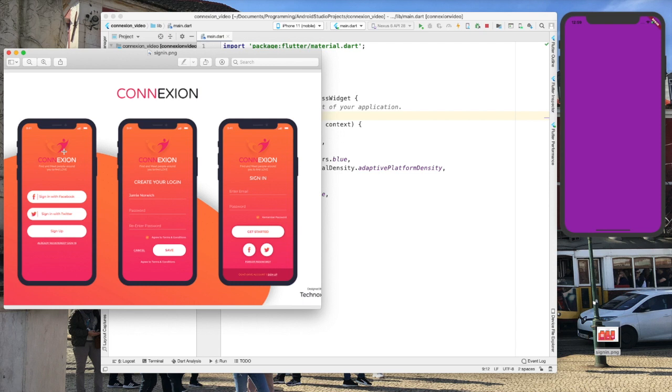We are starting off here with a brand new tutorial. This time I've chosen this sign-in, login sort of design here that you see, connection.